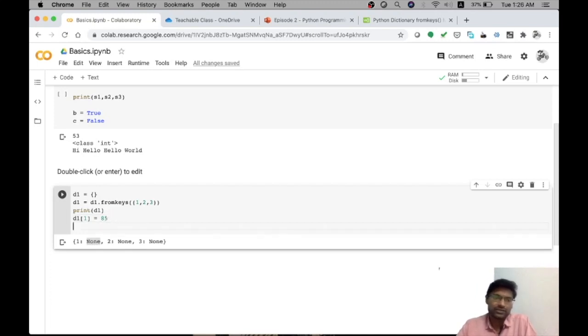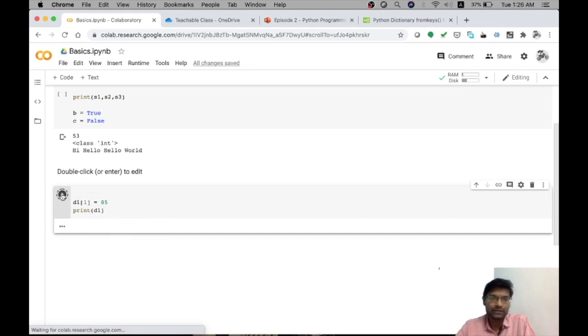So if I execute and see the value of d1, it would have got updated. Say for key 1, 85 got updated. Yeah, so with this I'm completing the dictionary topic. Next we'll see the further topics in the next lesson.